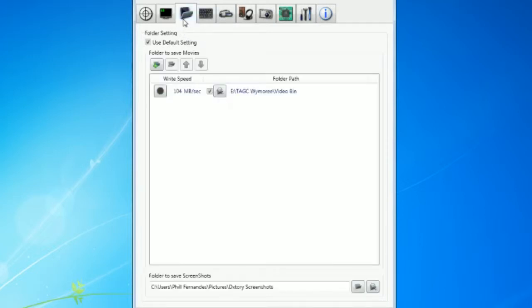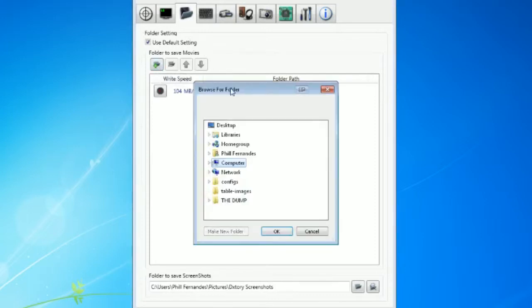Next, you have your folder tab. This needs to be set up when you install Dxtory, because if this is not set up, Dxtory will have no clue where to put your video. It is extremely important you do this. So, simply to add a folder, click this little folder with a green plus, browse for folder, and for now, I'm just going to do test on my desktop as a separate folder.